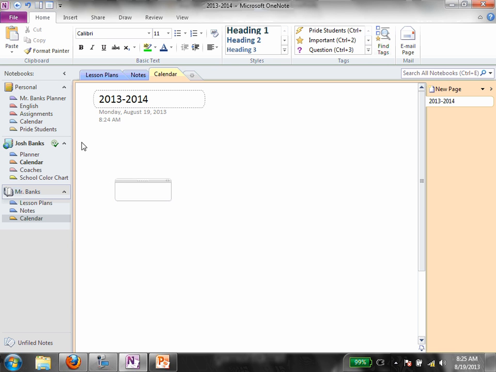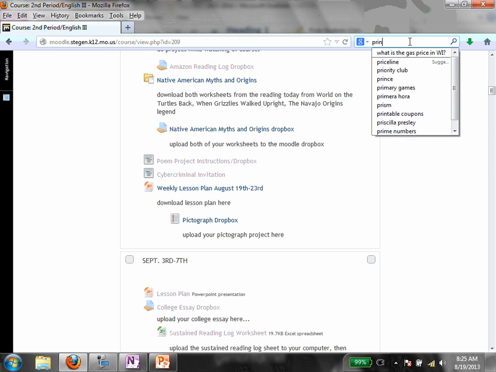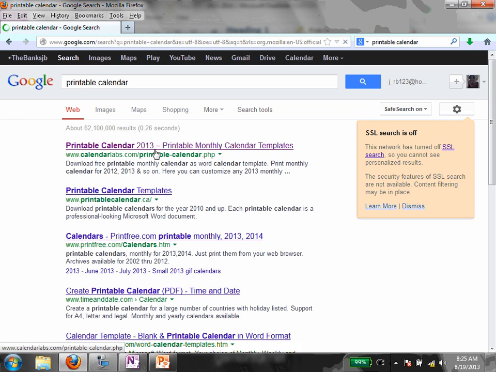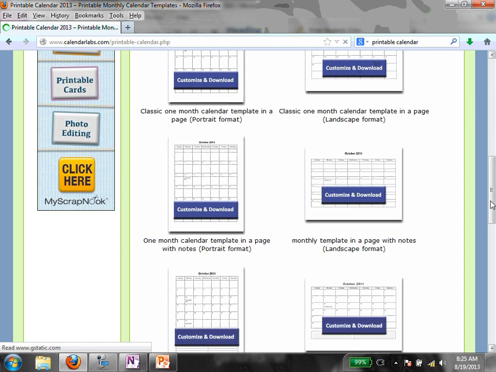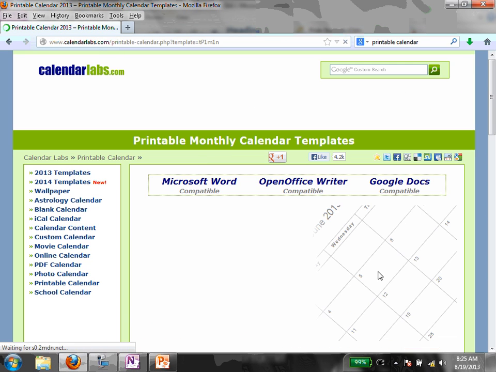Now, obviously there's no calendar here, so what we need to do is find one. The easiest way to do that is to go to the internet and type in printable calendars. And you see that you'll have different printable calendars out there. And what I like to do is find a website, and this is probably the best one. Simply go down and look at the templates that are right here. You can customize them or design them or whatever, but I just like to click on them.